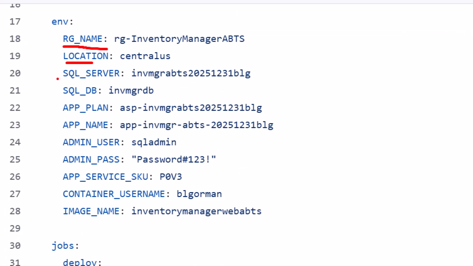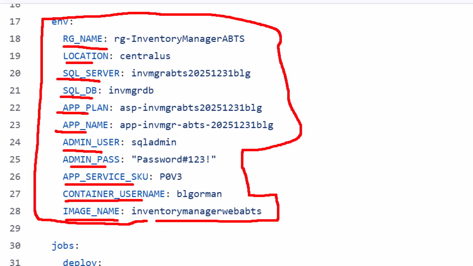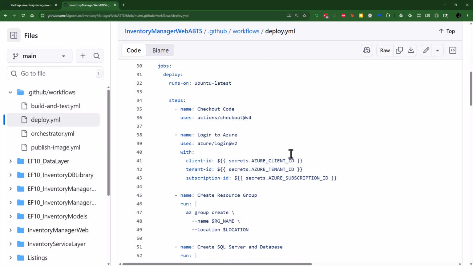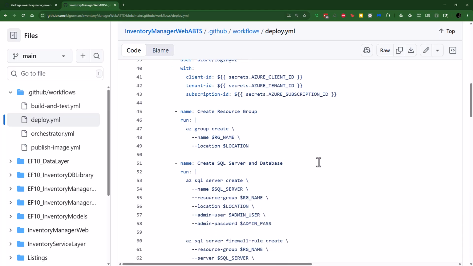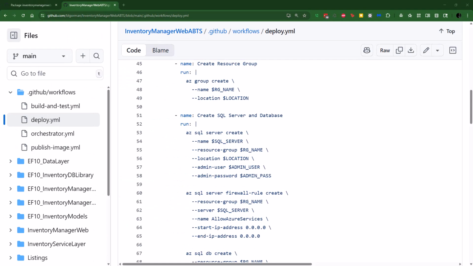Resource group name, a location, SQL Server, SQL DB, app plan, app name, the admin, the password, the service SKU, container username, and the image. We're basically building this entire thing as we go. All of those are also going to be important when we build this with Bicep. But where it really is painful is after you get logged into Azure, because everything else is scripts. You've got az group create, SQL Server create.